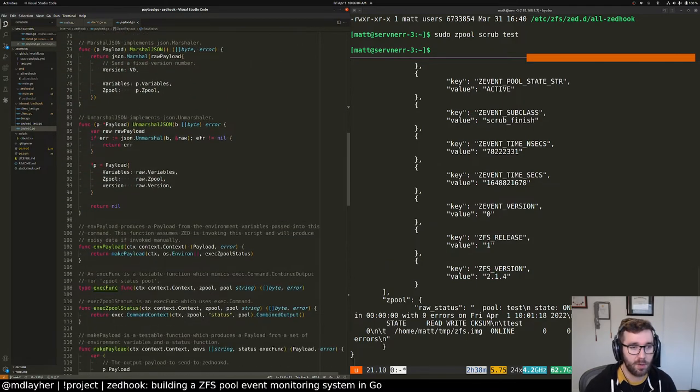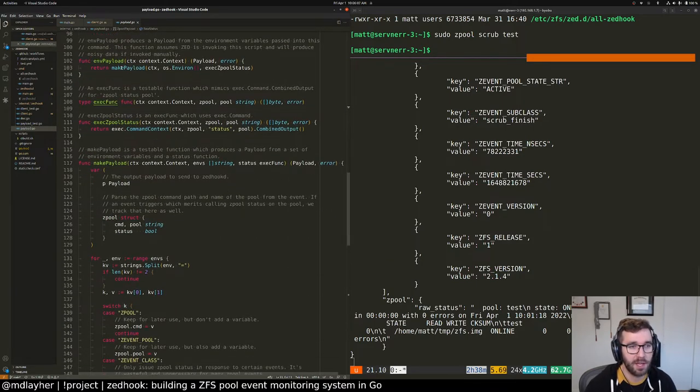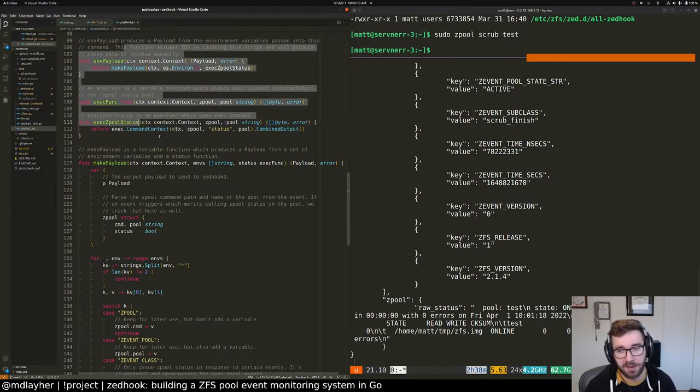So the way the parsing works is we call this make payload function with the environment variables as well as executing the Zpool command. There's a little bit of shimming here to make this more testable.